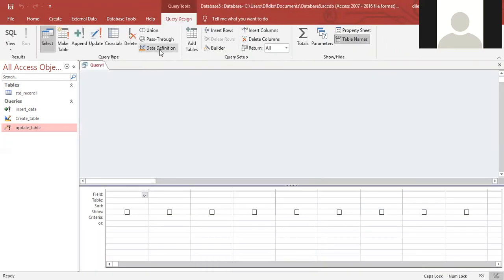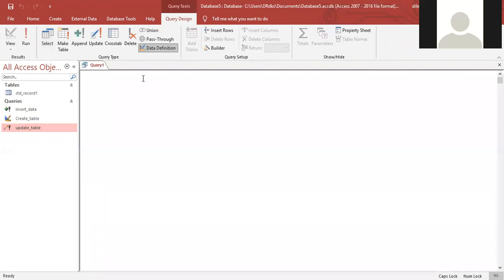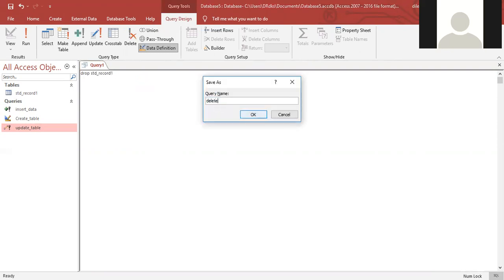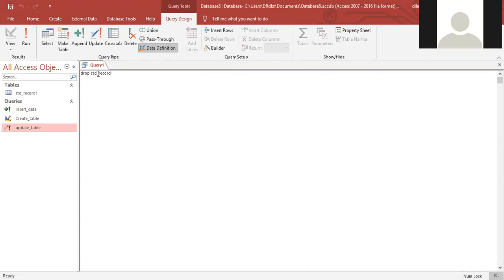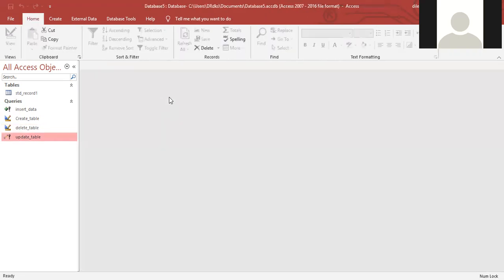And close it and click on data definition. And here we again just type the simple code, that is drop table std record. Just type here drop space table, then std record one, right? And just save it and click on delete table. Okay, and click on OK. Yes, sir. These some options are available. We have to mention the table as well between these two words, and just save it and click on OK and close this code by using Ctrl+W and just see and observe here.